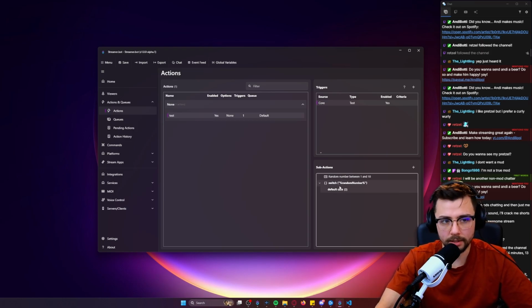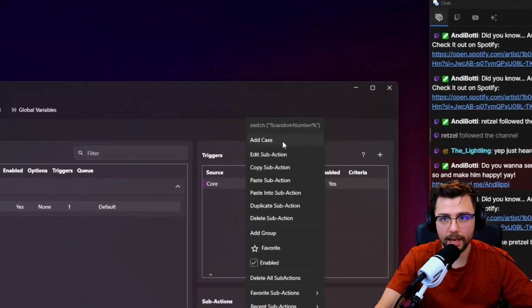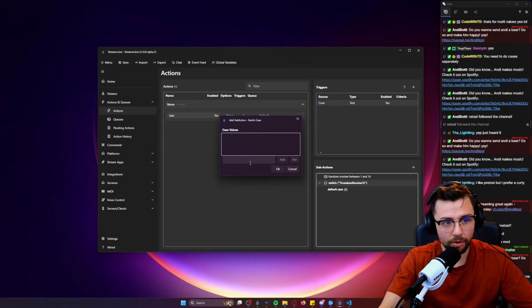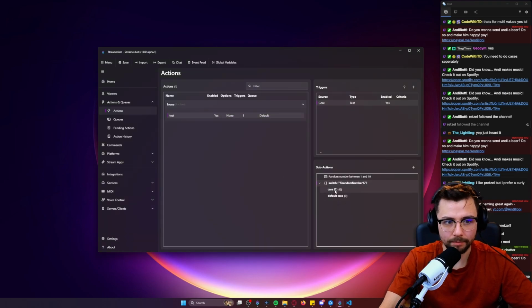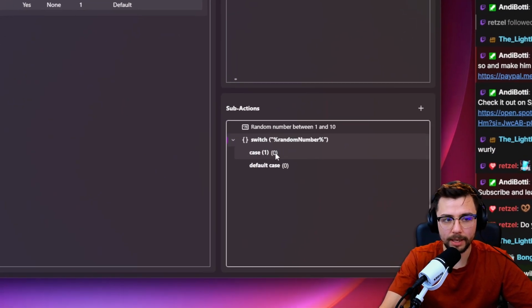So default case, this basically says that if there isn't anything that we set in here, then it's just always going to do this. Okay, so I'm going to now create a new case. So I'm going to right click on the switch statement and press add case. So creating a new case, we're going to type in the number 1 because that's what we want to add and press OK. So now this will say when this picks a random number, if the number is 1, it's going to do whatever we put in there.